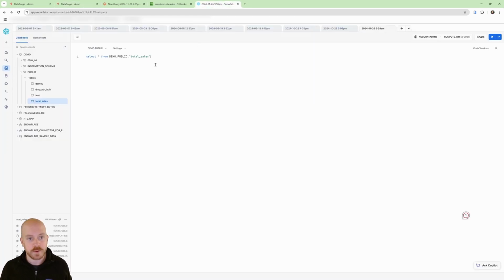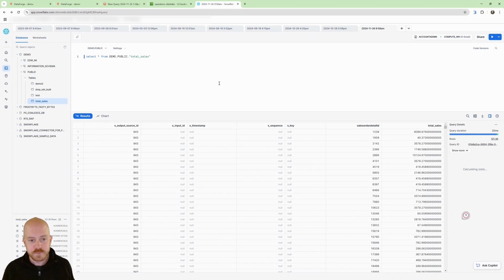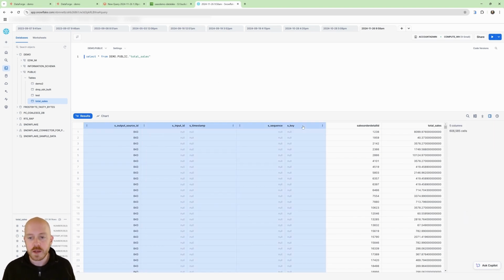Okay, so I've got my query. If I run this, great. So we can see the table here. We see a number of different system columns, which you can identify by the S underscore in front of them. And you'll notice that a lot of them are null. Totally fine. Don't have to worry about it. They're just included by default depending on the source and the output configuration. So DataForge will detect what you have set up and include the correct information.